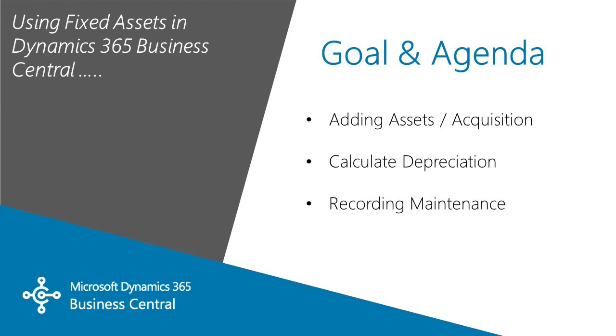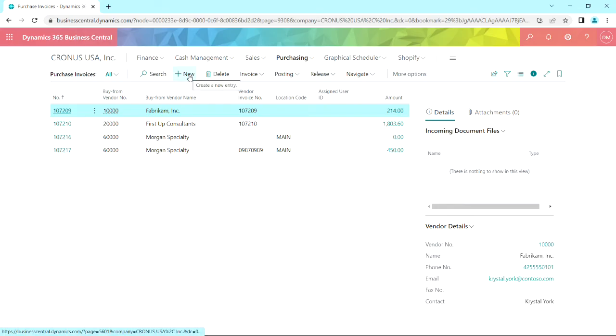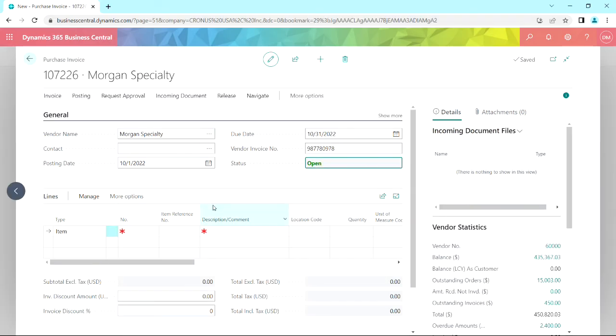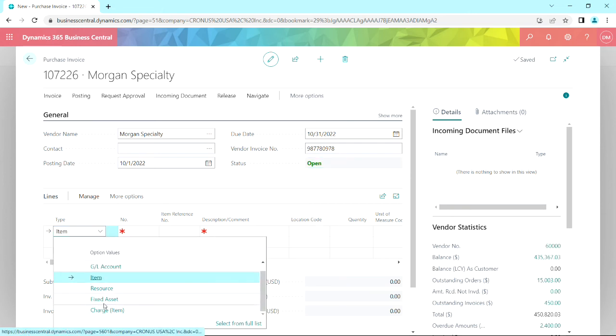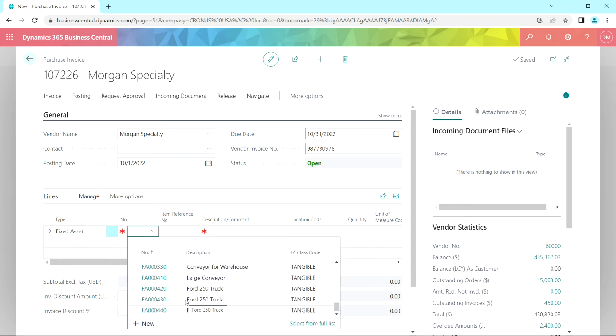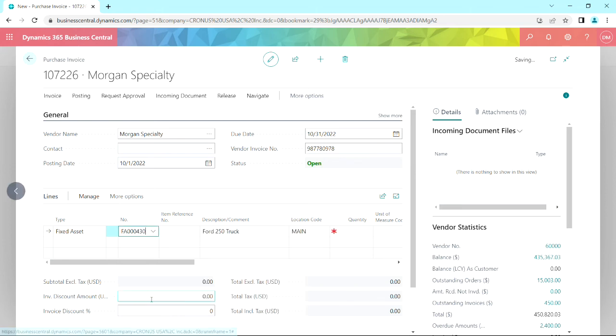And there's one more thing I want to show you. I want to show you how to record maintenance costs for a particular asset. It's really pretty easy to do, and I'm going to do it using a purchase invoice. So let's go to Purchasing, look up a purchase invoice, and I'll create a new one here. So I've entered the header information, and what I want to do in the type here, I'm going to select a fixed asset. I want to select the asset to which I'm going to allocate the maintenance costs. It's going to be this one here. Let's do that. Finish up this invoice.